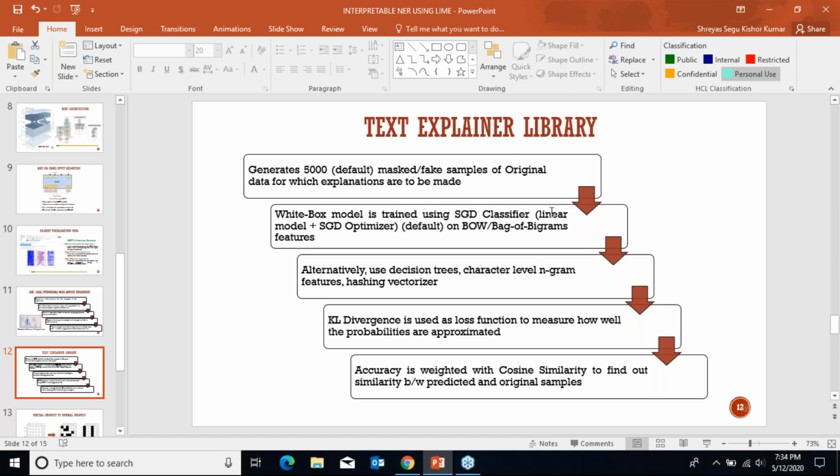The SGD classifier is a linear model plus the stochastic gradient descent optimizer. There is a difference between the SGD classifier and the logistic regression classifier. Logistic regression will generally use the gradient descent optimizer, but here the SGD classifier will use the stochastic gradient descent optimizer. This is the default white box model the text explainer library uses, and you can also change to different white box models, maybe SVM can also be used.